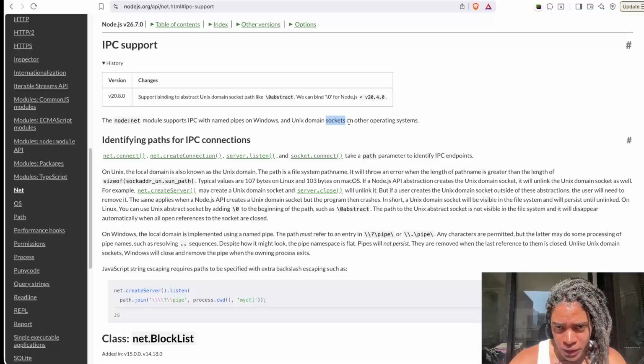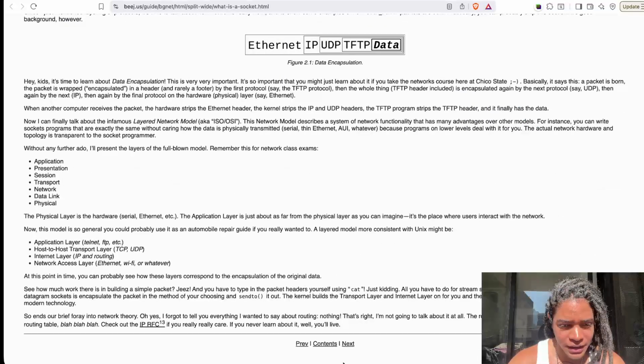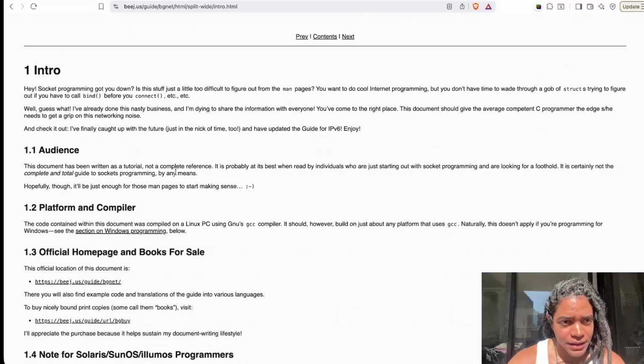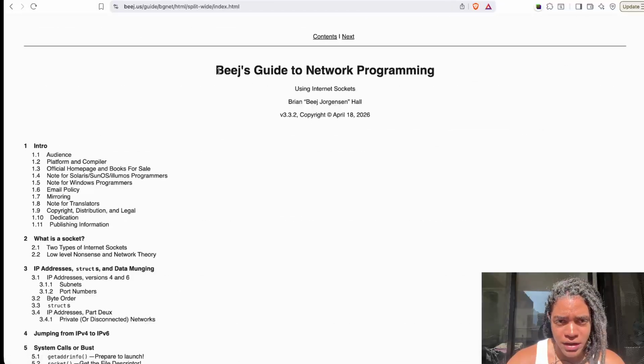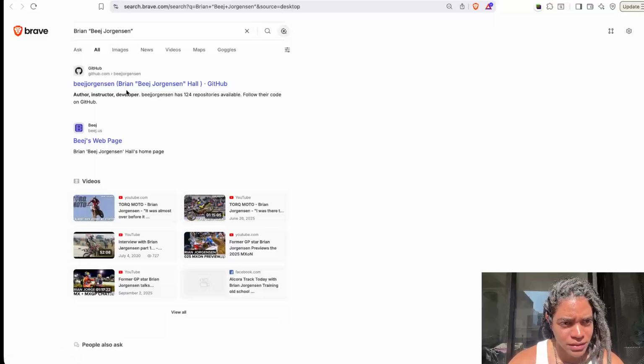And in the context of Unix, sockets, as I mentioned before, allow you to share data across processes locally, and don't take my word for granted. This is also something that comes from this guide. Let me show you the context. Beej's Guide, all right, Brian Beej Jorgensen, all right. He is a Swedish software engineer, something like that. I think it is.